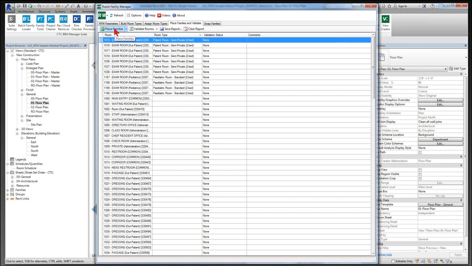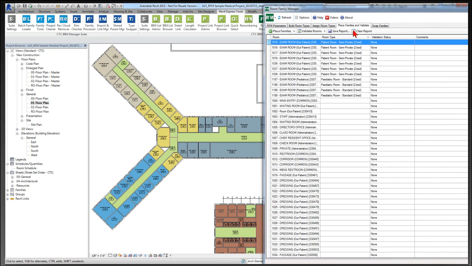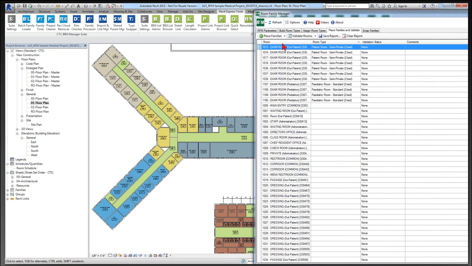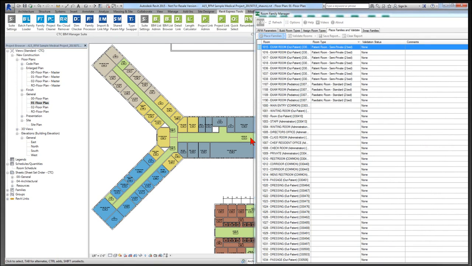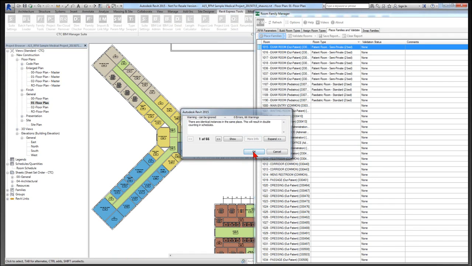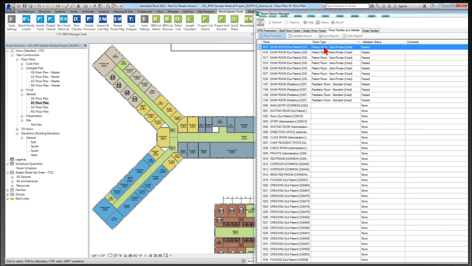Now, I have no idea exactly where this room is. I think it's in this lower left-hand corner right down here someplace. But what I'm going to do is take this room right here, and I'm going to place all the families I need for that room. So it's going to load in my generic piece of content, and it's going to drop a bunch of content into this room.